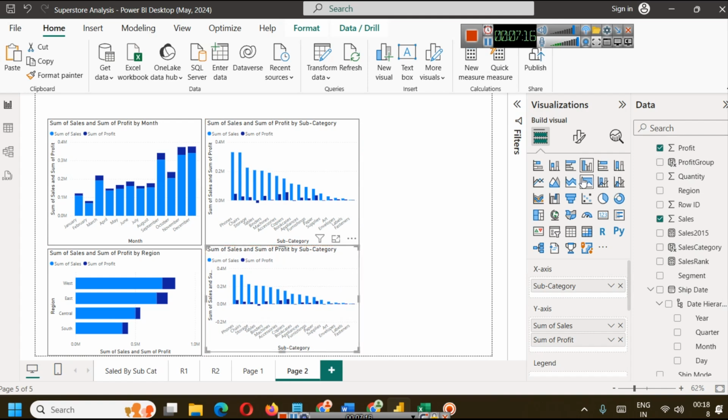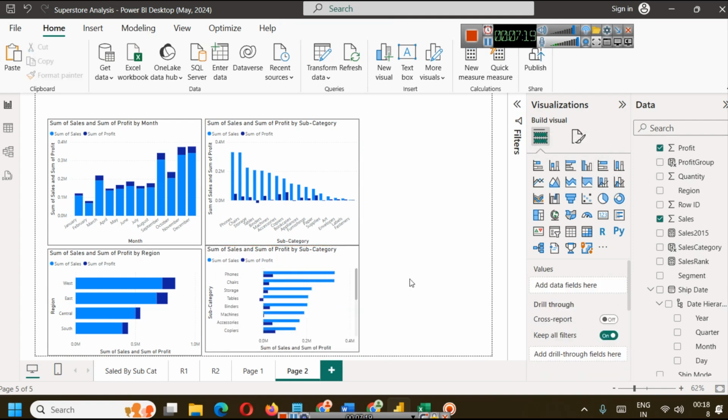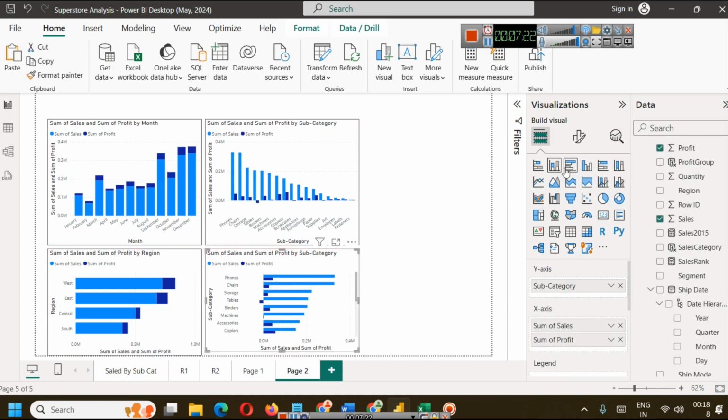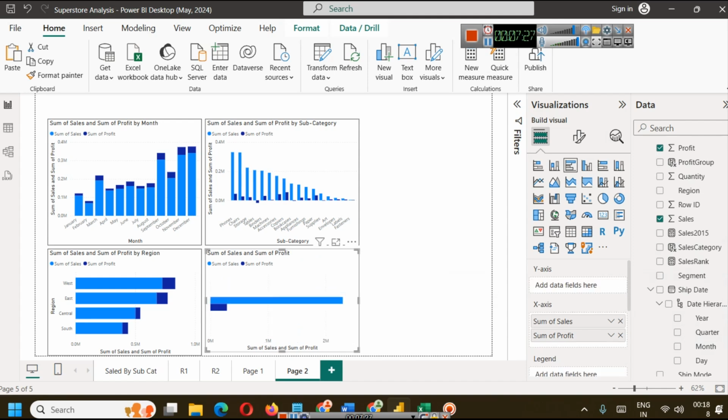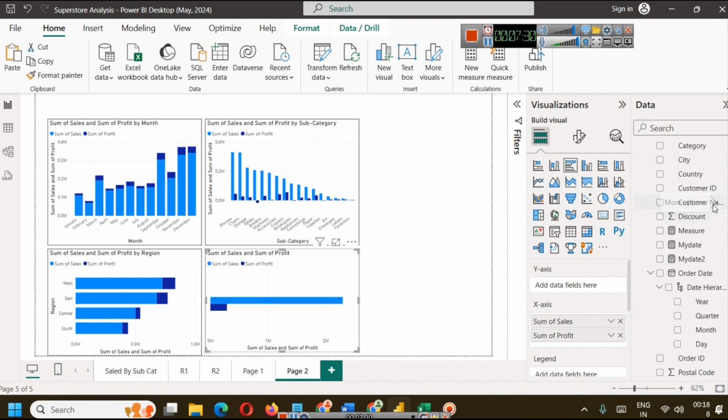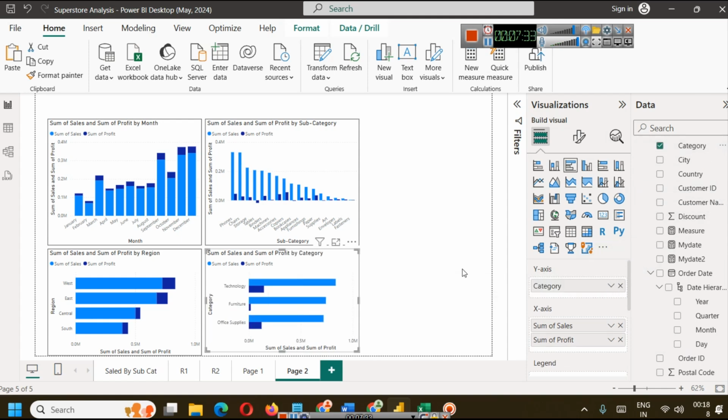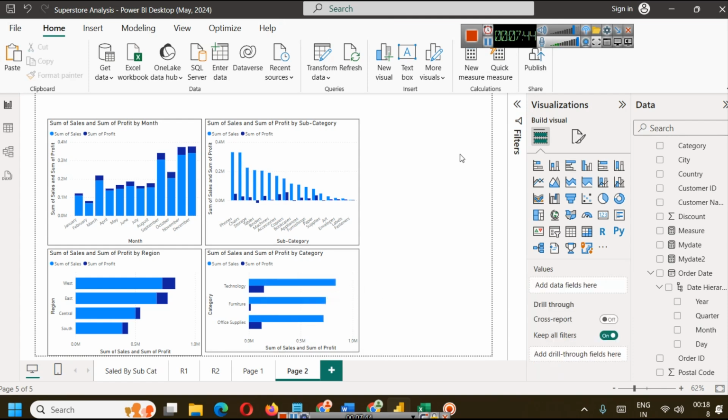And if you just want to swap the axis, you can simply change it back to a clustered bar chart. And here let's get rid of subcategory, and we can drag the main category, the primary category. There are three primary categories. In total we can see that in furniture we don't have loss, but yes, the profit value is very low. So this is how you can create a clustered bar chart, and this is how you can create a clustered column chart.